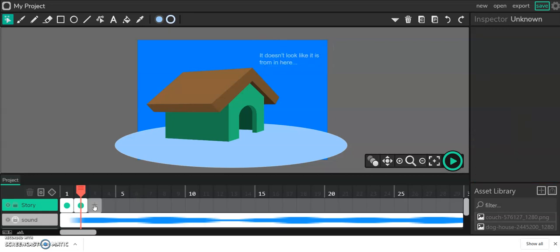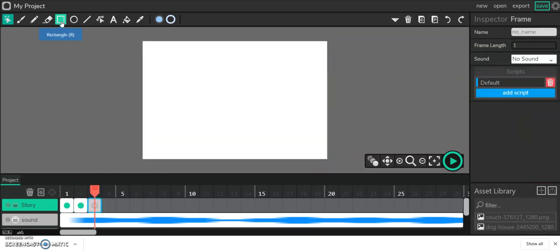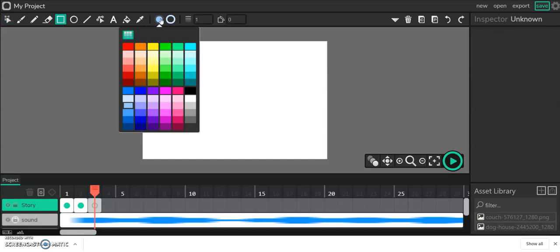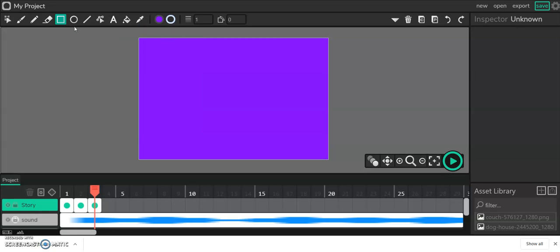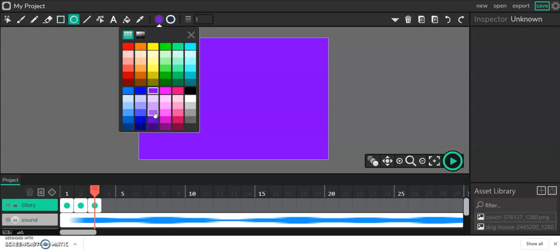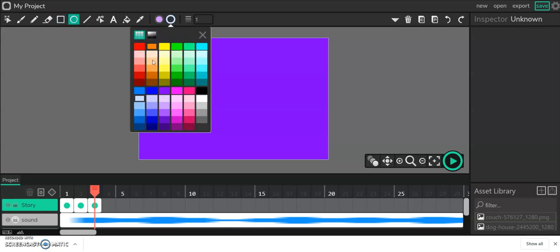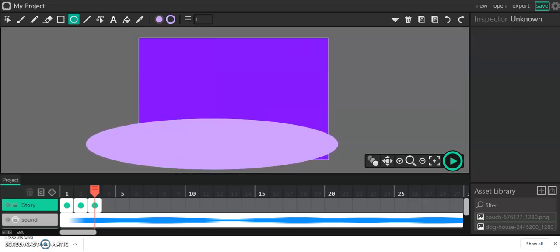and then frame 3, we could have another room. So let's make this one, let's go for a purple this time. So go for a purple, and then just get a little ellipse, and let's go for like a lighter purple. Just put that on there.